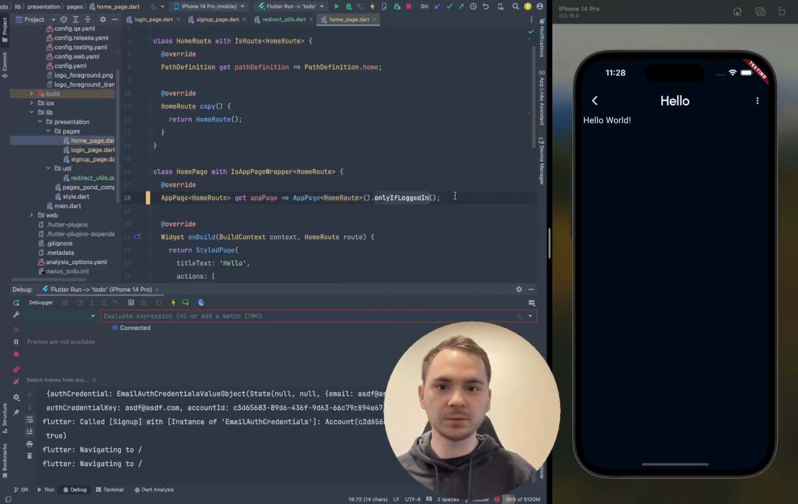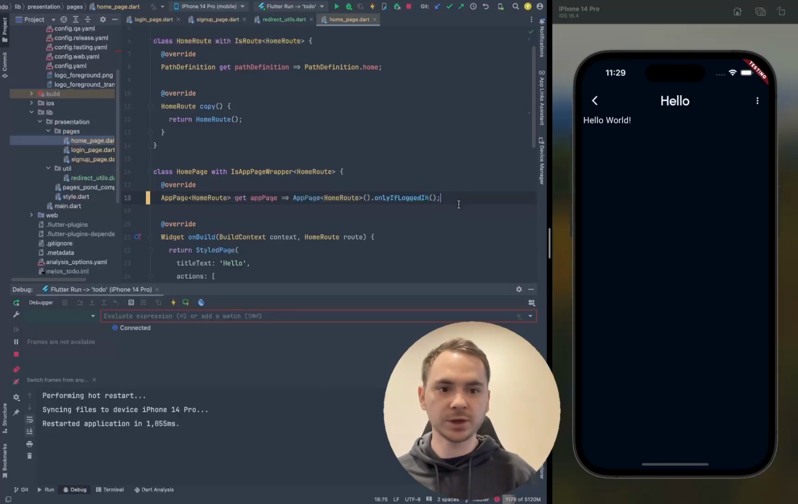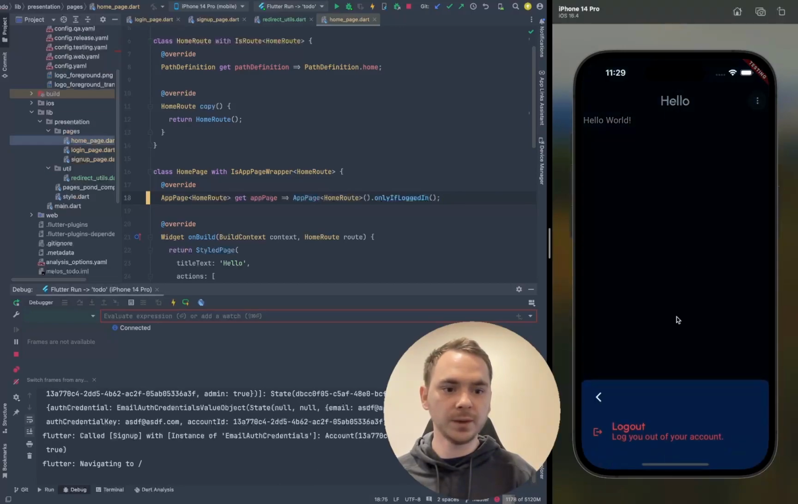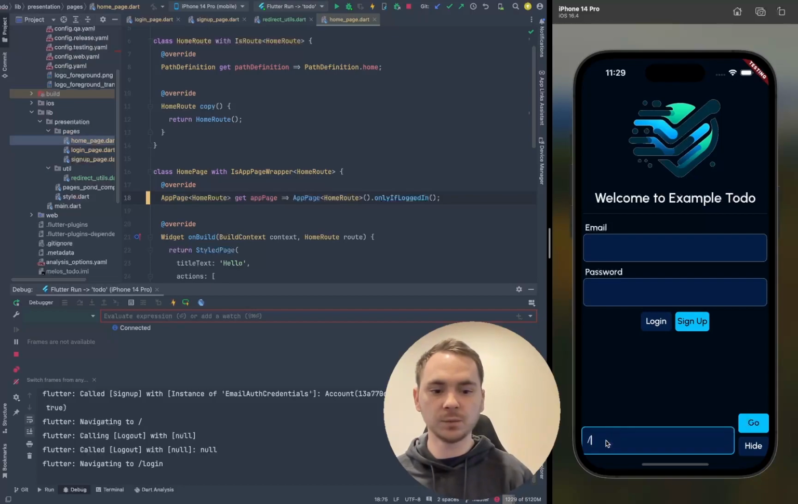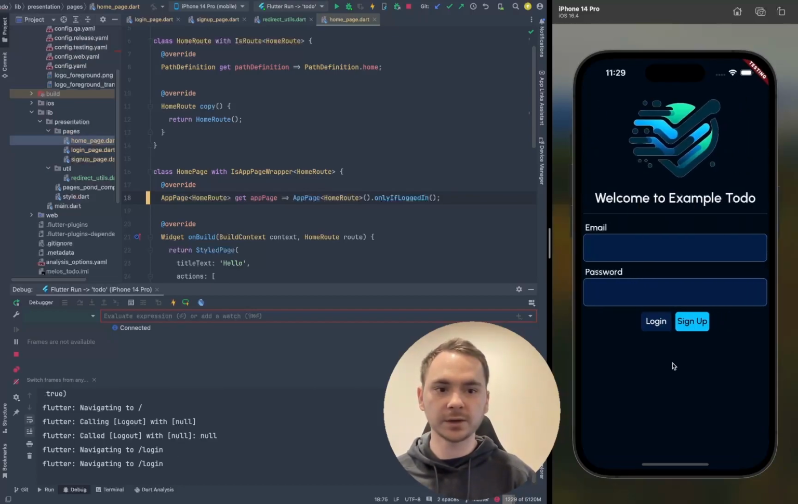This is much more descriptive of what the home page does, and we can easily add this functionality to many other pages in the future as well. Let's go ahead and double check this. If we go to the home page and we log out, we're now on the login page. And if we try to go to the home page regardless, it's going to redirect us to the login page whether we want to or not.